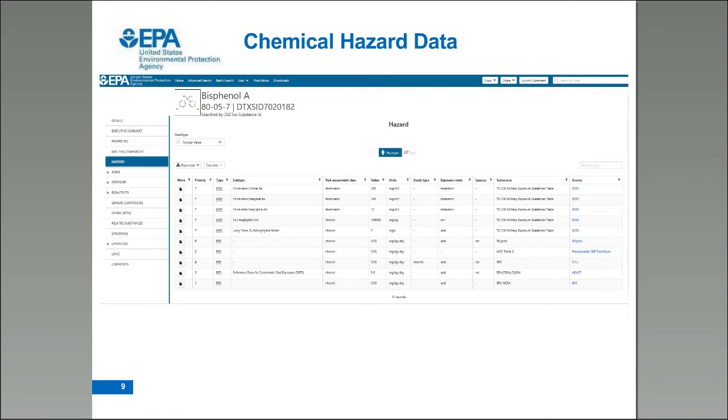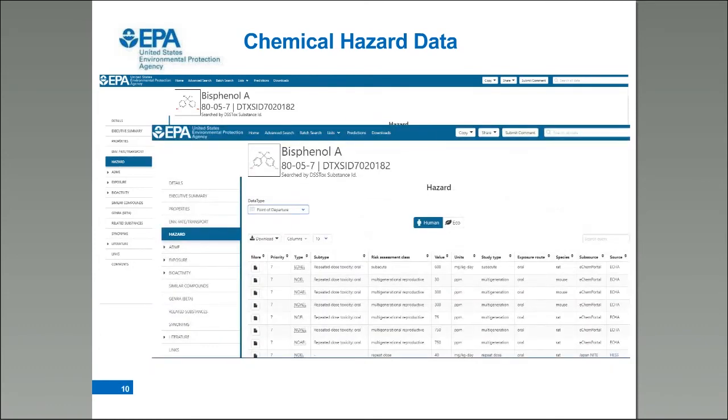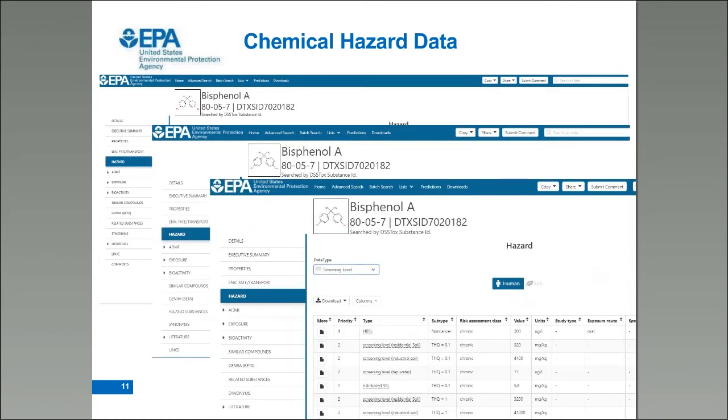So the chemical hazard data, and I'm going to tab through a couple of the different screens, but what I wanted to highlight, and hopefully you can see up here on the left, is there are different data types under chemical hazard data. As you pull this down and first look at it, you have the option of looking at toxicity values. You can look at points of departure, and I think the last one that I pulled up is screening level values. So just with this pull down menu here, you can look at a variety of different aspects of the data.